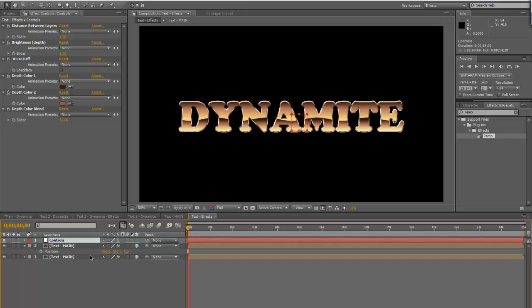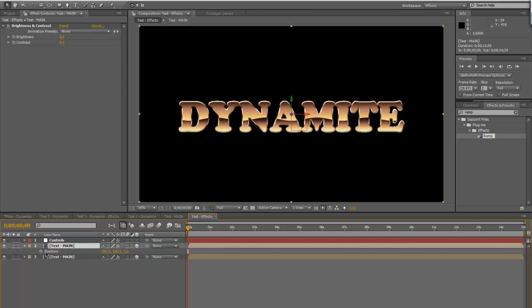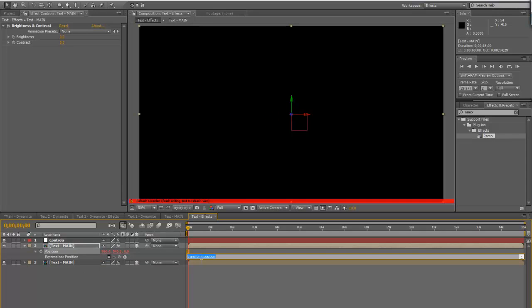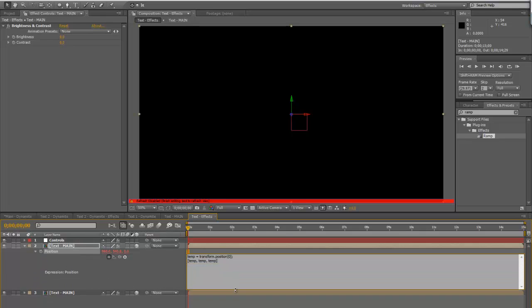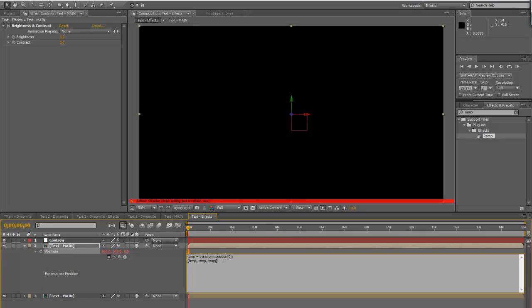So to get started, alt click on this position here, and just to explain something, this is not something that I understood right off the bat, or right at the beginning when I started using this. If we link this, this is a pick whip, if we link this to this first value, you see you get this temp transform.position 0. Well, what exactly does that mean?